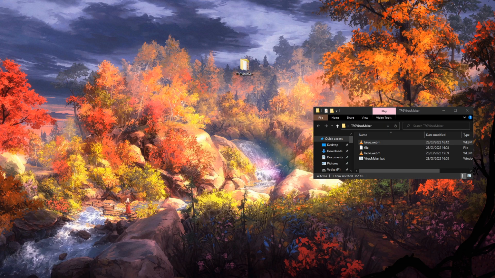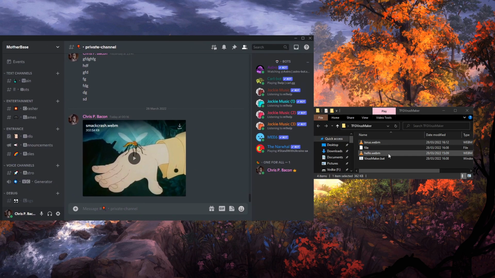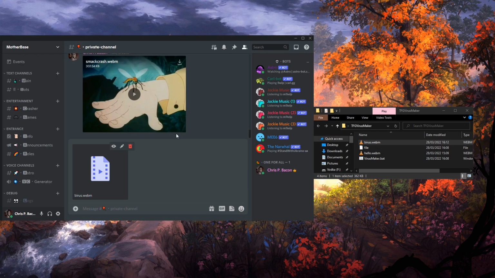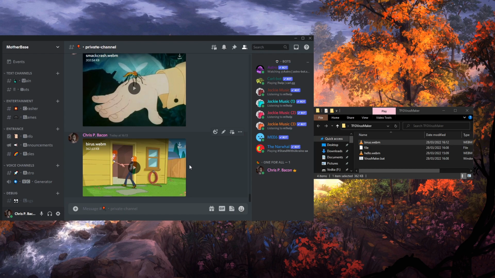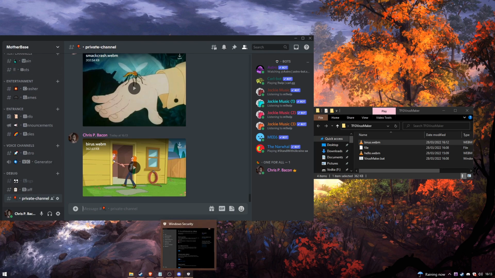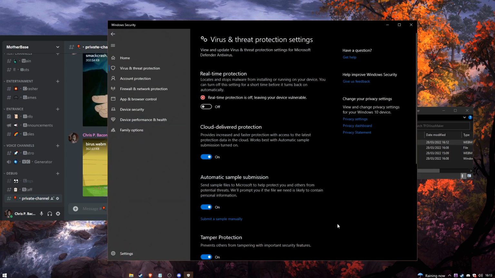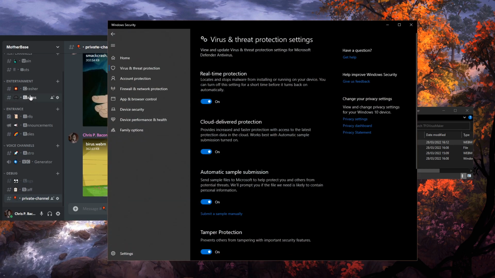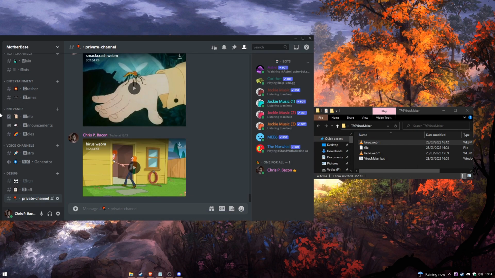Now let's see if it works. Let's upload it to Discord. Here's Discord, here's the file. And now, to see if it really works, let's enable Windows Defender again. It's enabled, I think. Let's see.